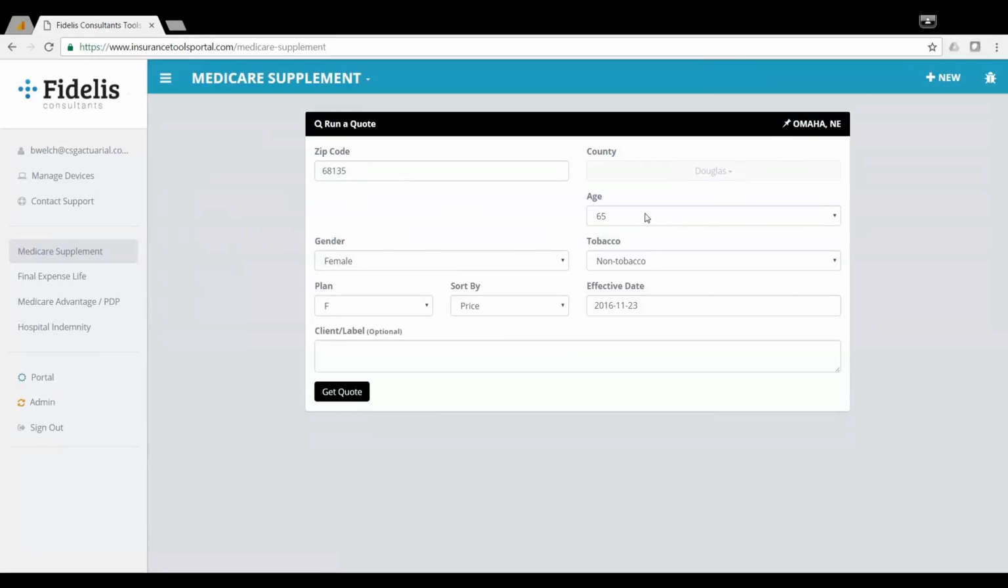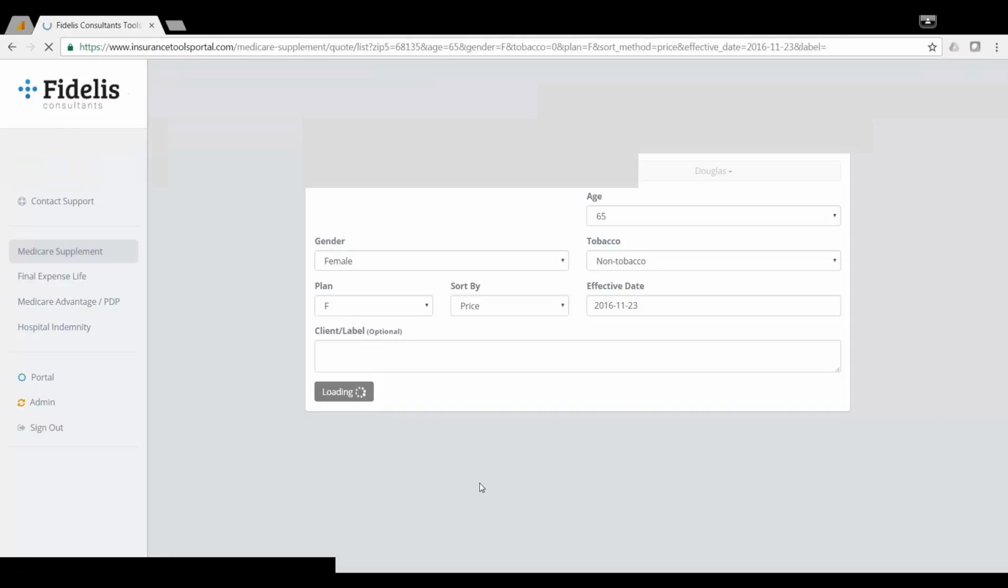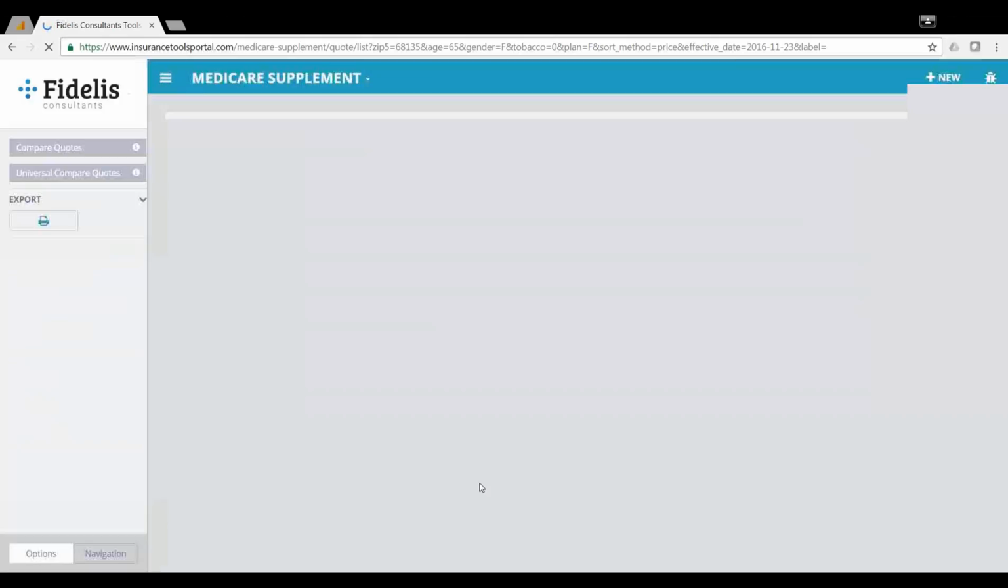You can then select the age, the gender, and the tobacco status, as well as the plan you want to run. We default to F for all the med subs, but if you click the drop-down, you can select A through N. We'll press Get Quote. This prices these products out cheapest to most expensive to show you the entire market. While you're sitting down with a client or quoting for a client, you'll be able to provide them all the information necessary to make the best informed decision.